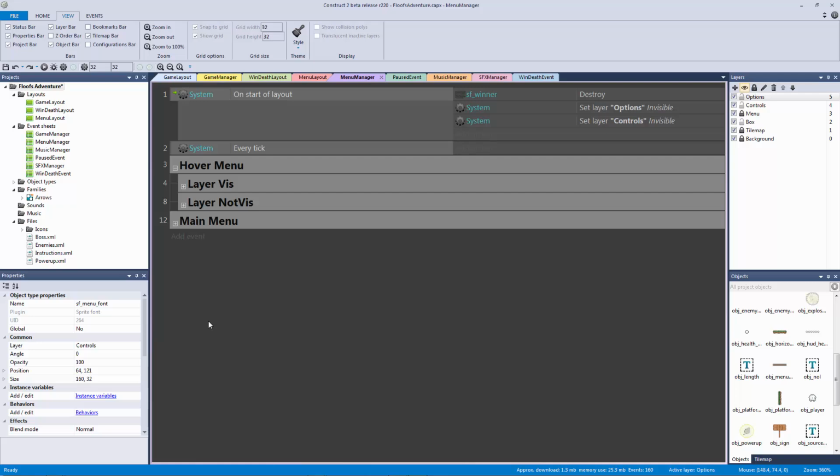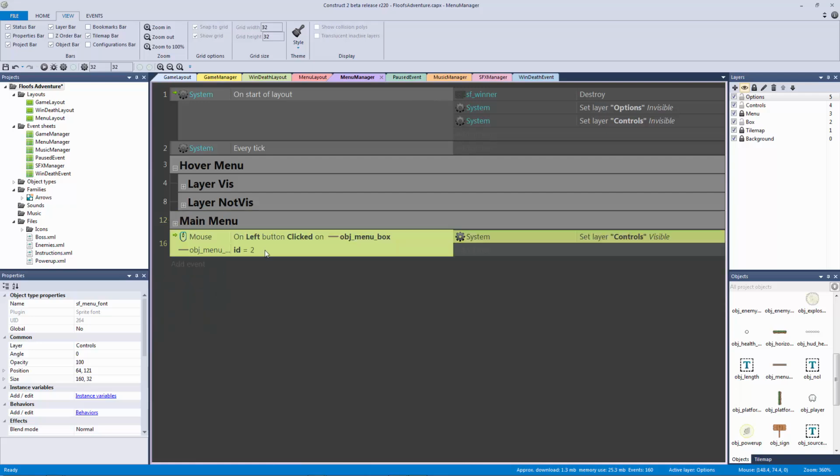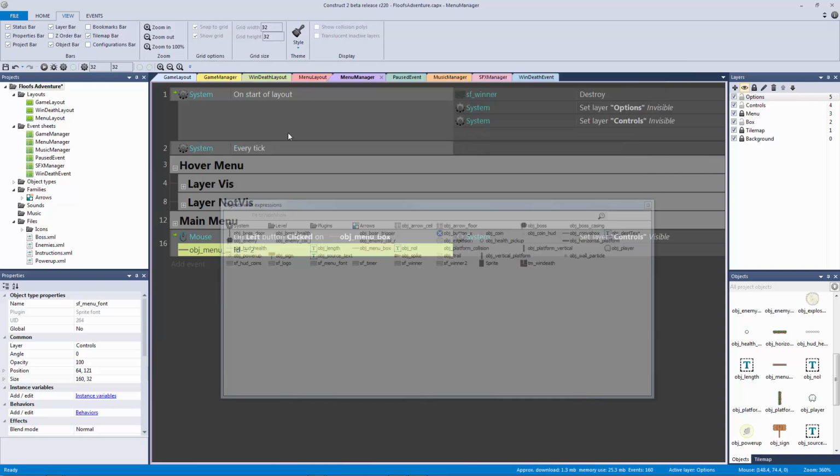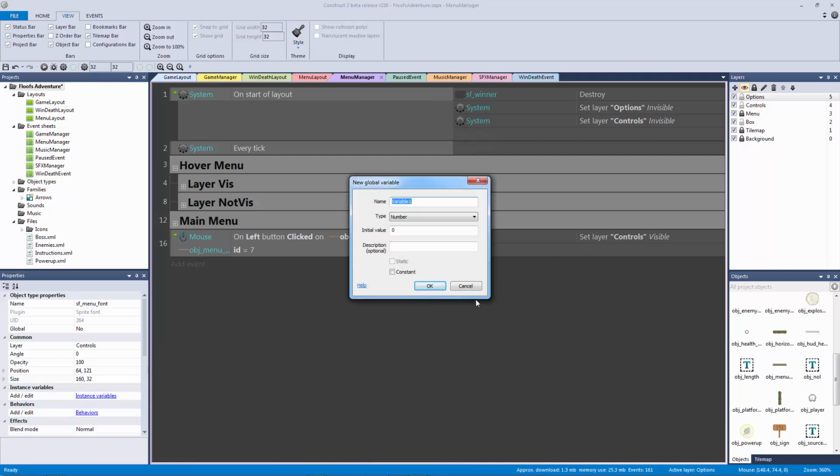We're going to say, oops, I cut back too far. Let's copy this again and hit paste. For ID 7, we want to set a variable to equal 0. So let's actually make a new variable. We're going to make a global variable by hitting V on the keyboard. We're going to call this options controls.